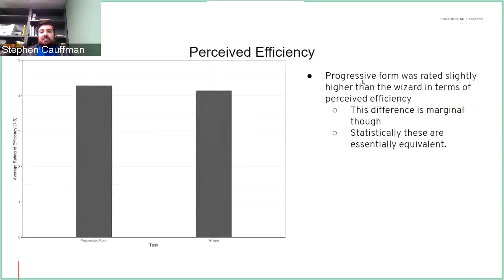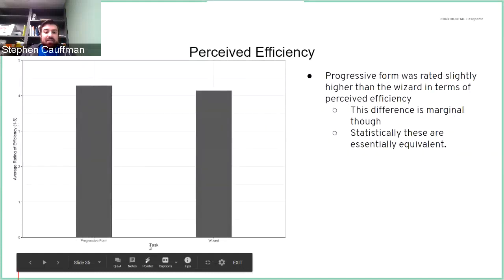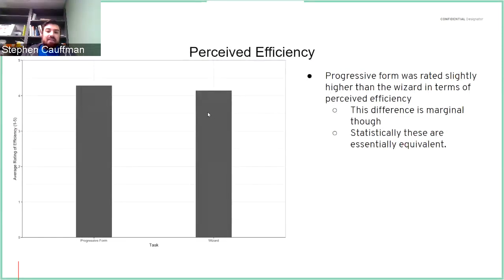In terms of perceived efficiency, we asked people how efficient they think each form is on a scale of 1 to 5. Again, on the y-axis is the rating, and the x-axis is the task, that's a mislabel. It's the form. So the progressive form is a little bit higher here, but these differences are pretty marginal.